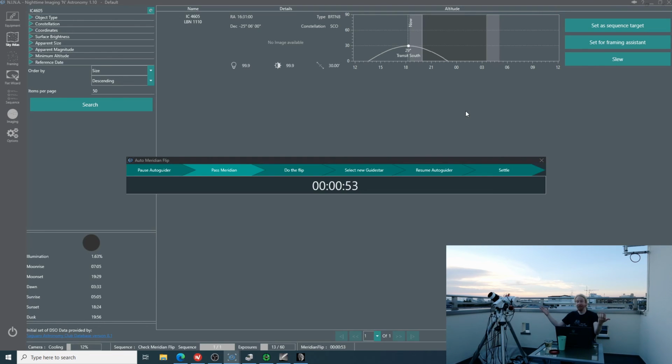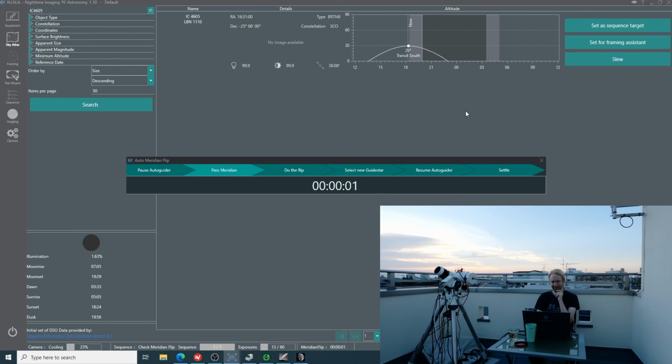and that will make the end of my pre-actual imaging session checklist. All right, so everything has been checked, including the meridian. Let's see if it actually does the flip, and if it does, we're golden and we're ready to image tonight. Yes, it's working. It's working, everything's good. Ah, that is awesome. Okay, good.